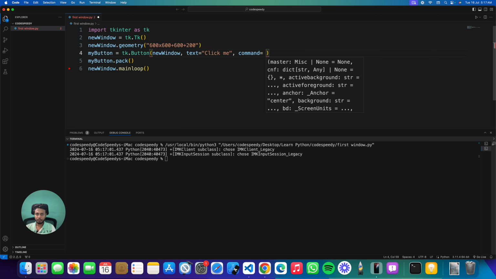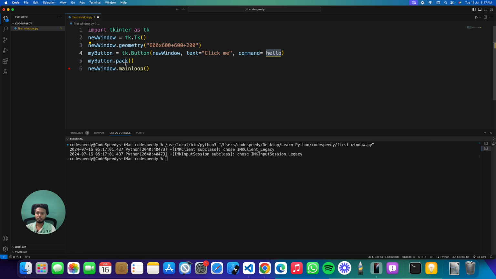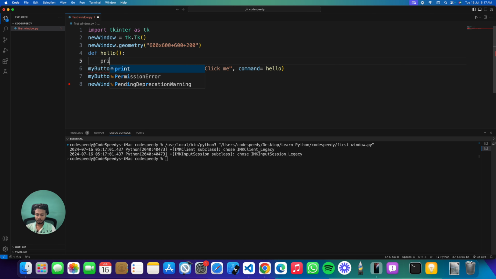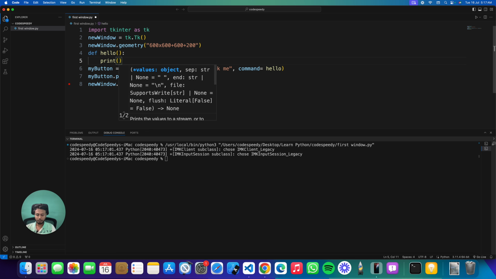For example, I am writing hello. So if I click on it, then it will run a function hello, but in my program there is no function named hello. So I need to create a function. You can name it anything, whatever name you will put here, you have to create a function in the same name. Now to make it easy, I am for now just creating a print statement.